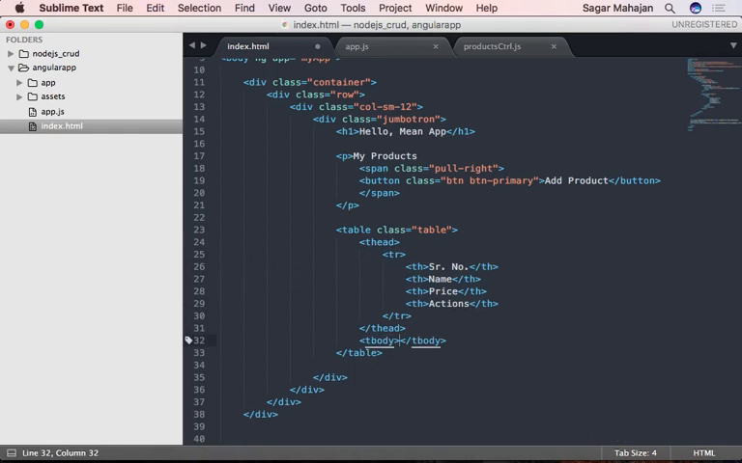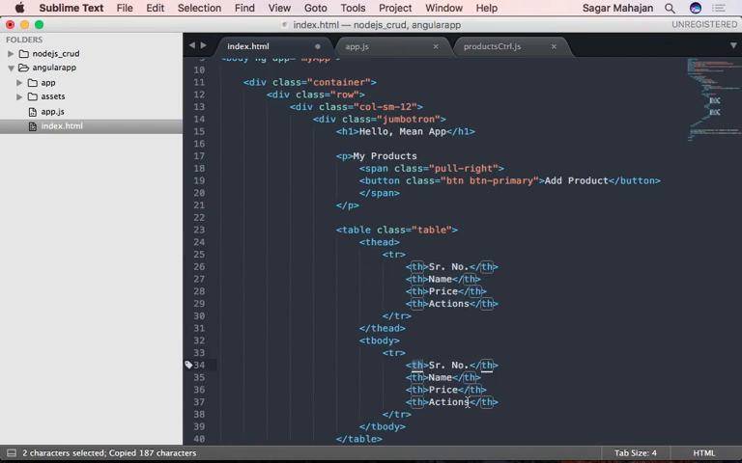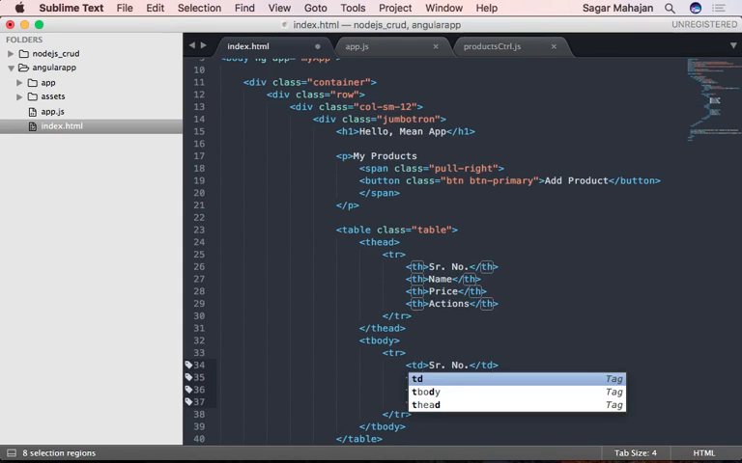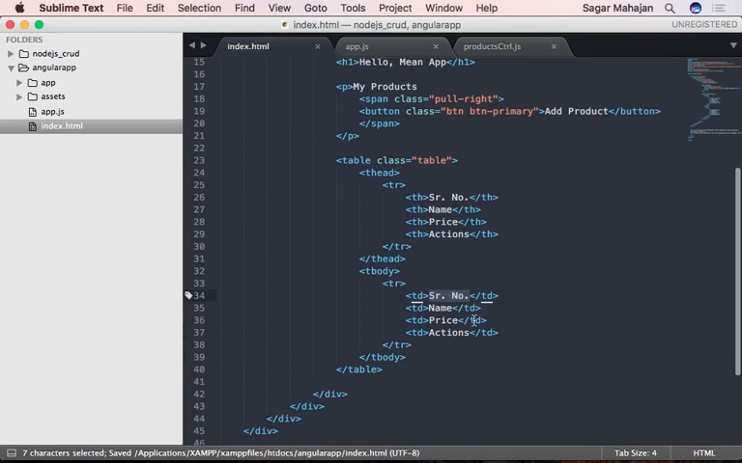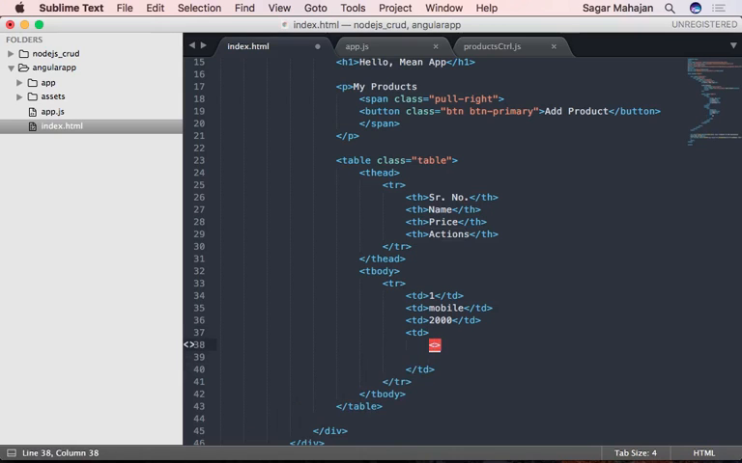Okay, so in tbody we'll have the same tr with the td, right? Let me change this th to the td. And here our model will be there, right? So before doing that, let's have a look, this is static data I'm putting here. Right here there will be more buttons. Probably let's add the links.